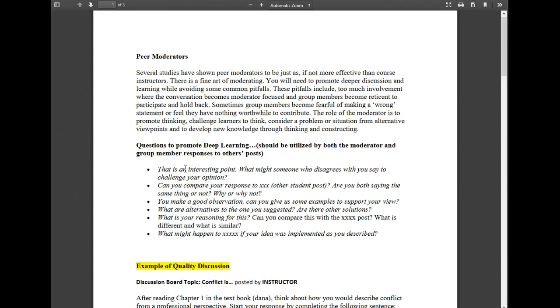A couple of quick things I just want you to understand. I talk about peer moderators. Every week this semester, except for the first one, I will choose peer moderators for the discussion boards. What I expect from the peer moderators is to get in there and really try to call out more information from those that are posting, ask questions, make points, and keep the conversation going. And here are some good examples of how I would hope you would keep the conversation going.